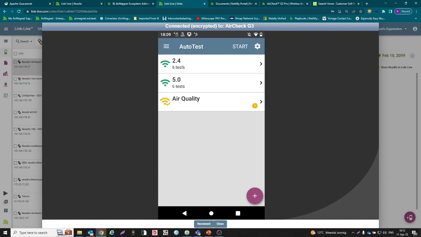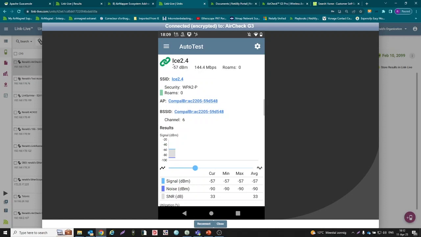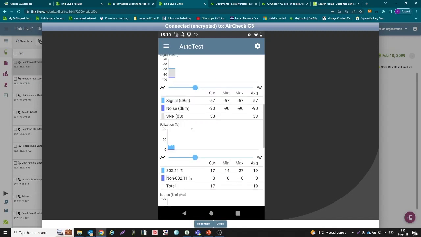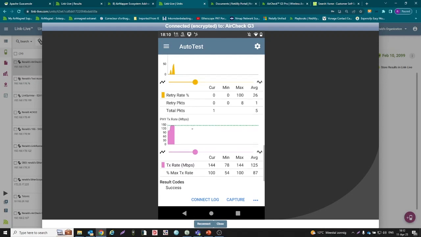So the test result from the 2.4, you will have the signal value on the top there, minus 57 dBm. You will have the data rate showing there. The SSID that is used, so it's ICE 2.4. You have the security, WPA2. Information about your access points, the BSSID, MAC address if you wish. You also have the channel, so we were on channel number 6. You have information of the signal and noise, therefore you will have the SNR value there as well. You have the non-Wi-Fi utilization, and you also have the retry rate together with the transfer rate here.